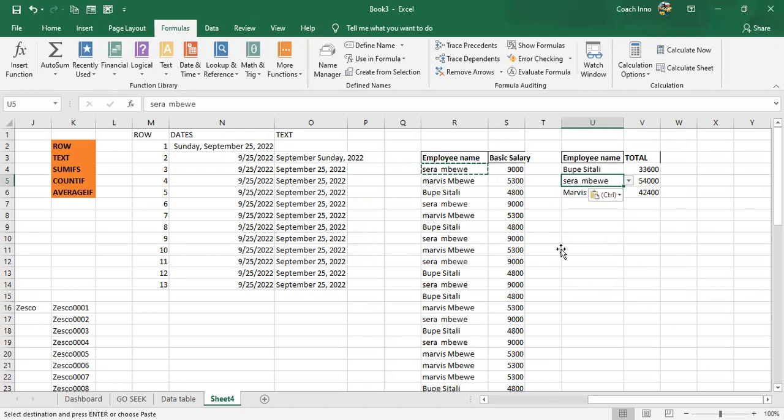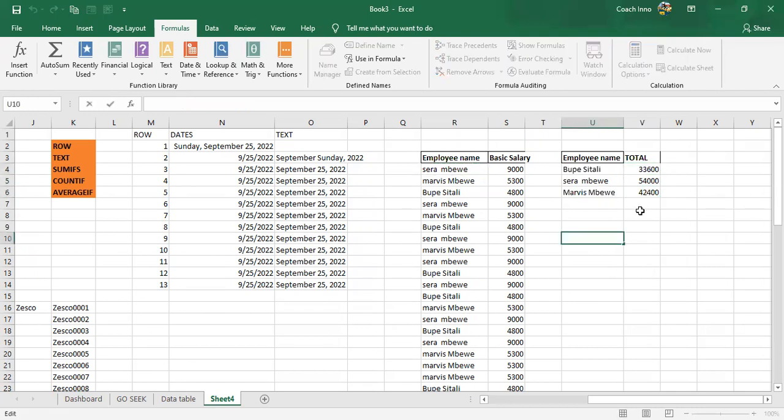So for you, Sarah, how much has it given you? It has given 54,000. Bupet has given me 33,600. So these are the amounts that we have paid these people over maybe 1 year or 1 month, depending on how the question has come. Any question? So this is how you do the SUMIF.